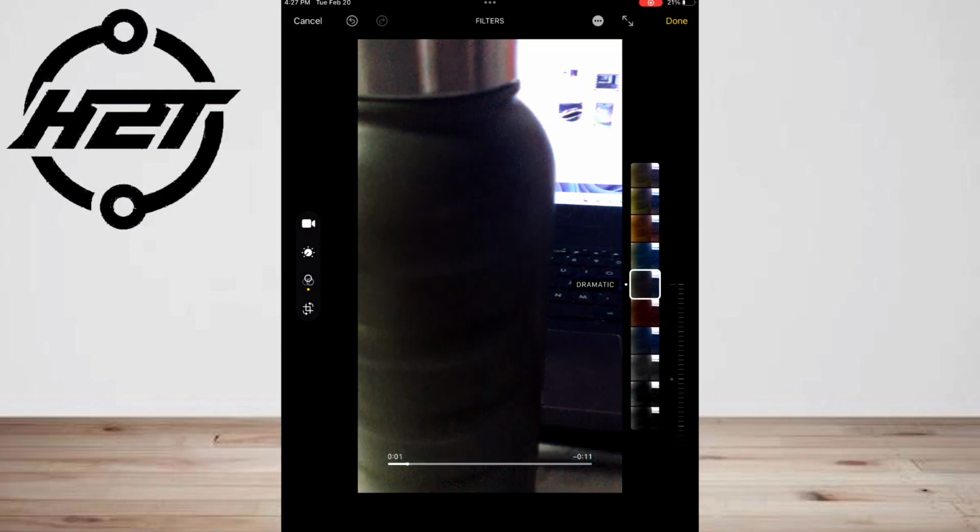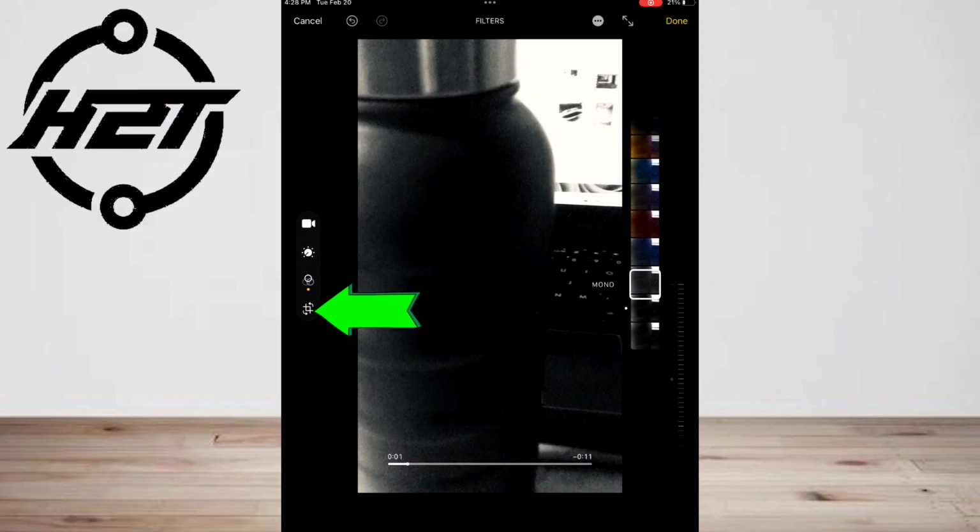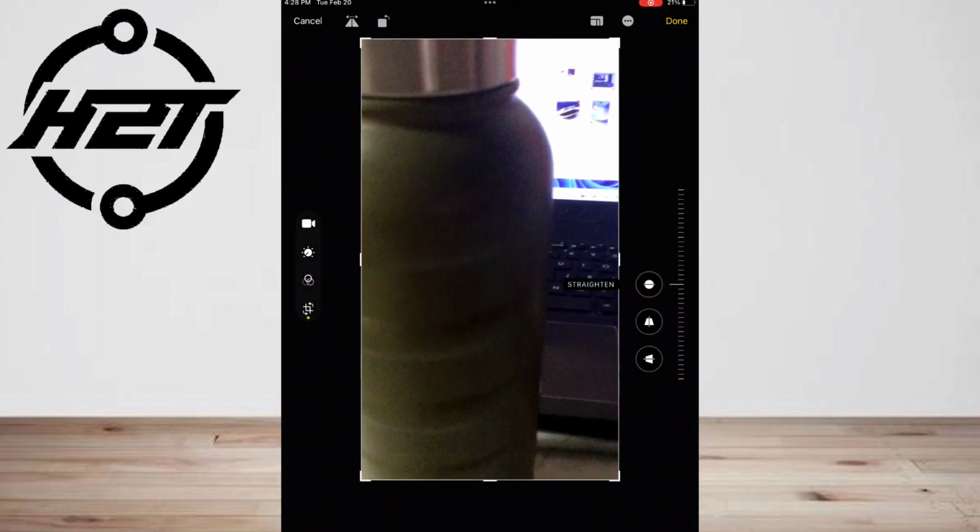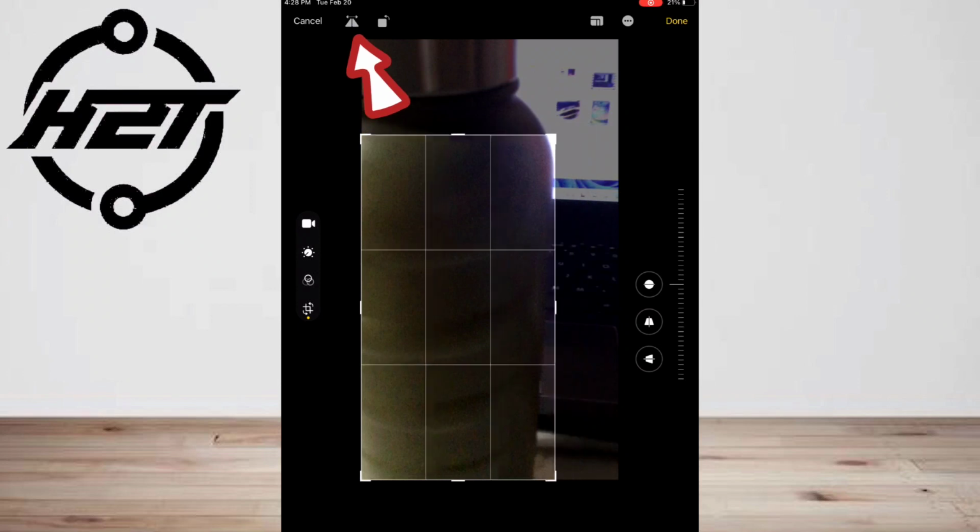Then, change a video size and orientation. Tap the crop icon to crop your video. Drag the guidelines to crop the footage until only what you want to keep is visible. You can also flip and rotate the video by using the controls in the upper left corner.